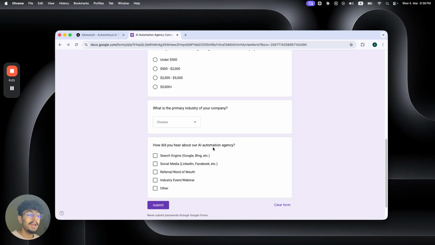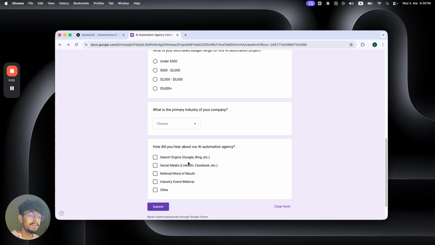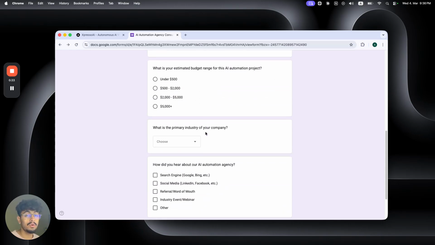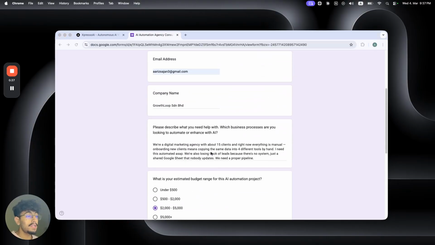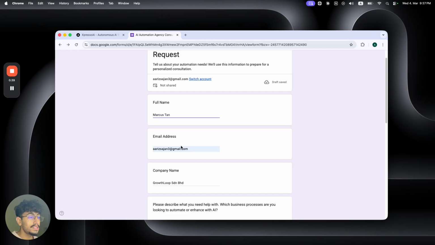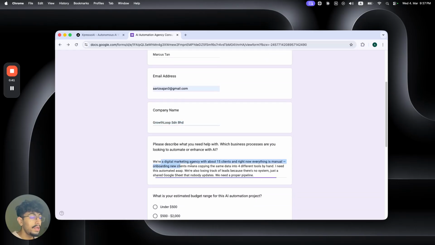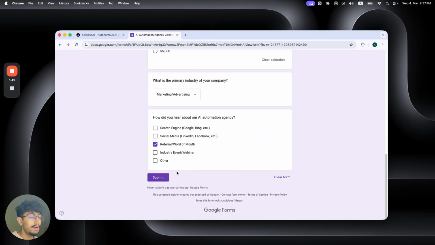And then once you submit this form, I would have to reply to this lead, but now because of AI, I don't have to, and the AI will reply to this lead personally, specifically based on how they answer the questions. So let me show you right now. So here I've given you some example of a lead, Marcus Tan, with this email, the company, and all of this, and I'm gonna just press submit.